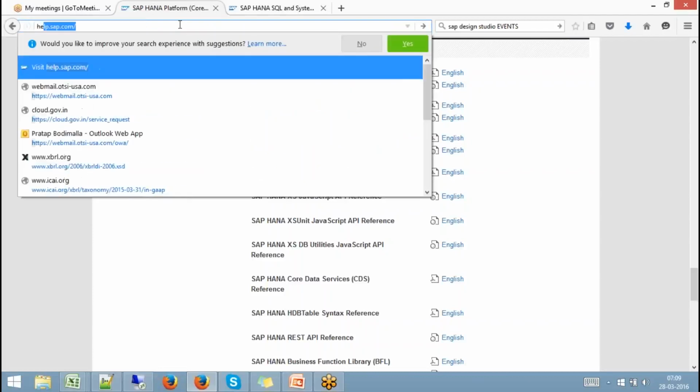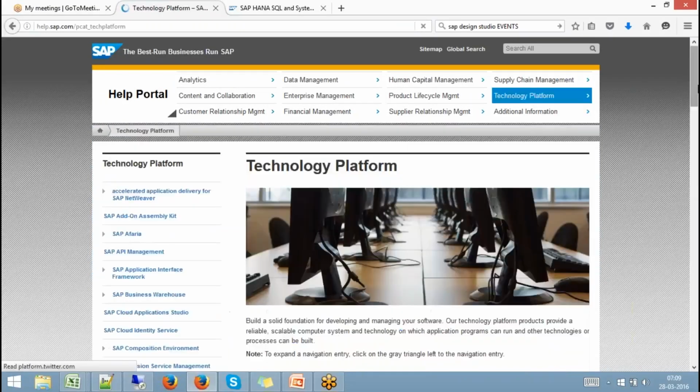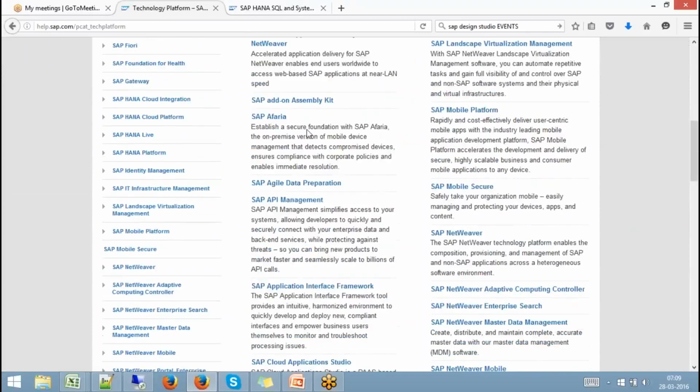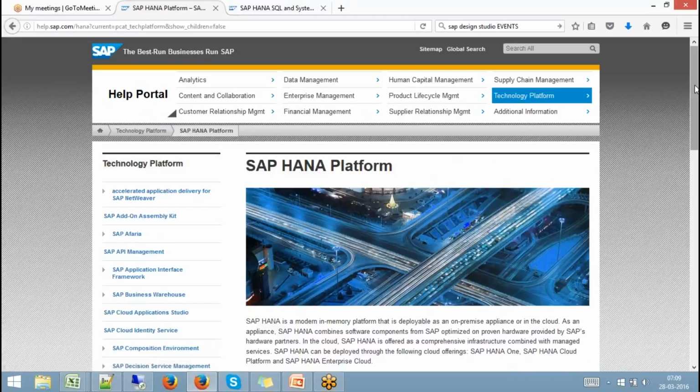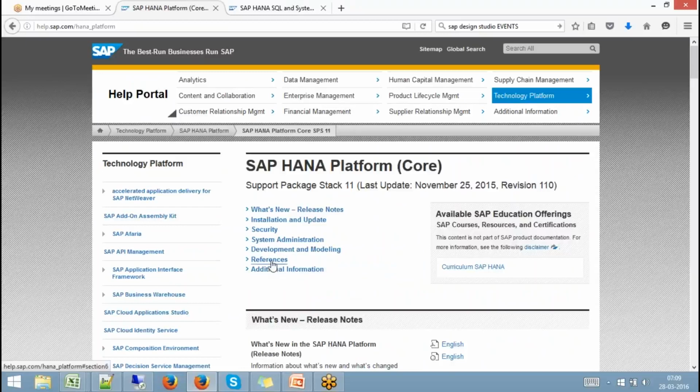So how do you get this? Just get into help.sap.com, and then click on this menu, technology platform. I'm trying to find a place where I can find the document on detailed SQL statements. Okay, technology platform. Then click on the left hand side, select your option SAP HANA platform. Now scroll down, then you get this option SAP HANA platform core. Okay, core database. Now within this core, use this link here, references.